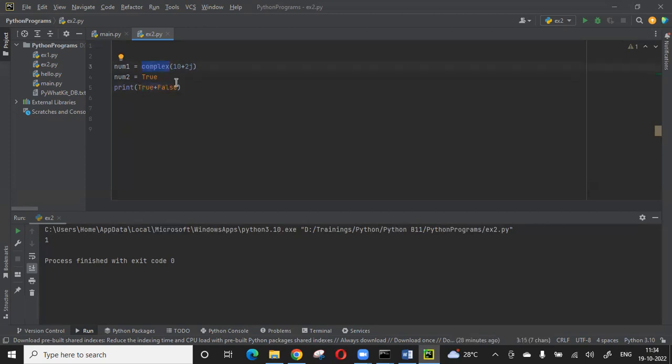Now let me change it, like bool. Kiran, will you try now? num1 plus num2. What can be the output? What output can come here? Kiran, will you try once? What is the output of num1?